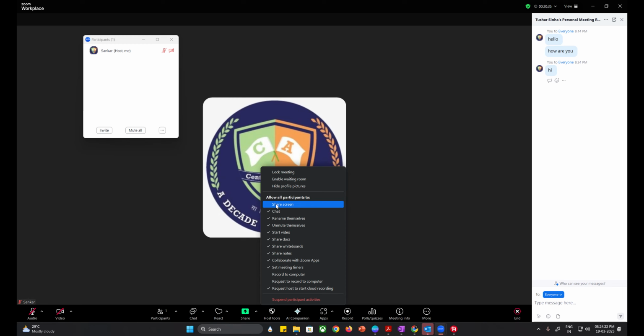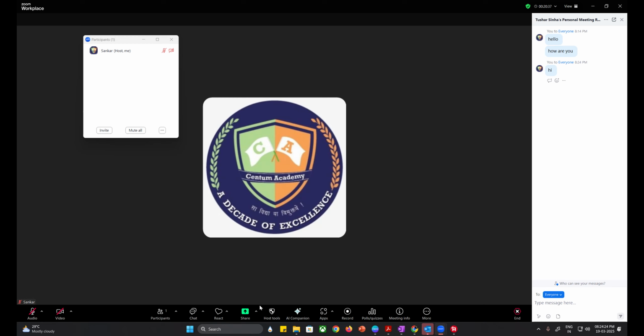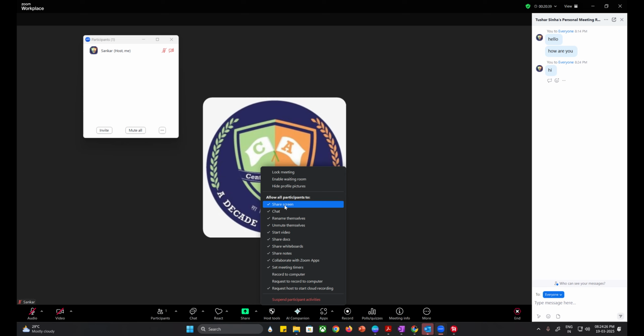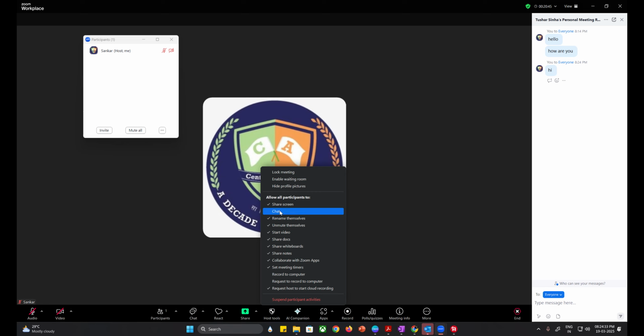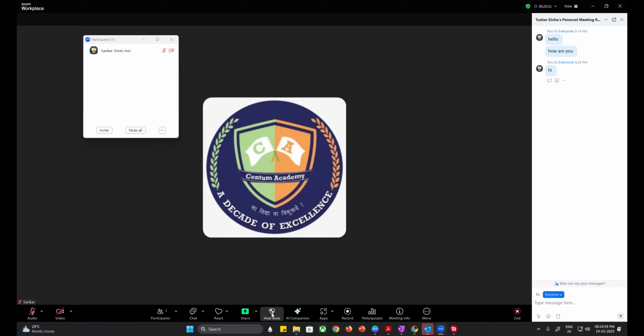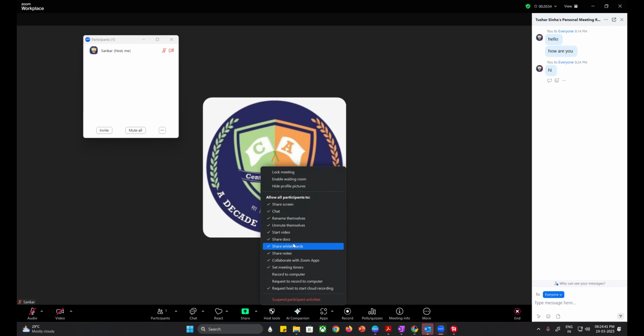Like for example, if you press this button right here, now suddenly students will also be able to share their screen. If you press on this button which already has a tick mark, it will remove that tick mark, meaning that students will now no longer be able to chat with people, right? Or put anything in the chat. So that you can control what students can do or cannot do using this particular button right here.